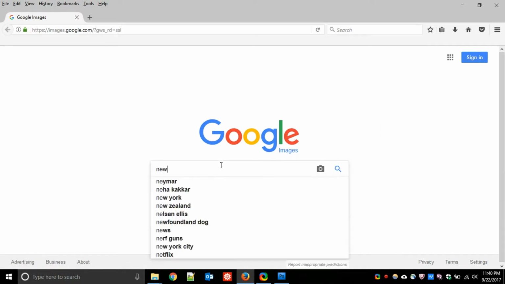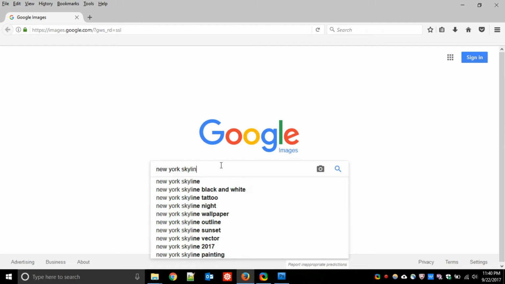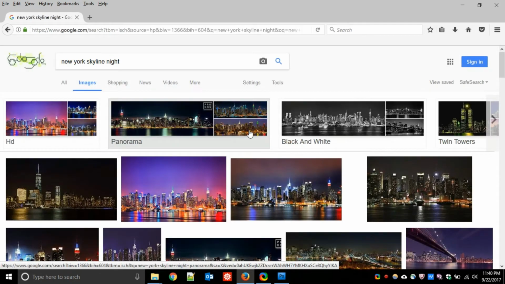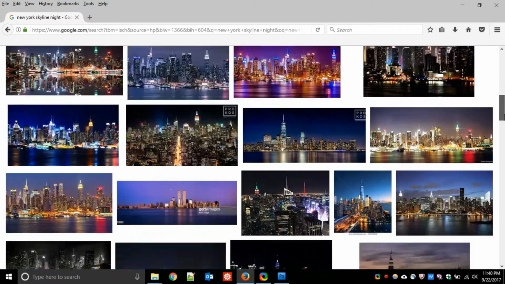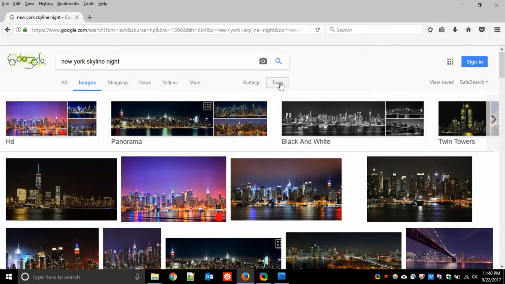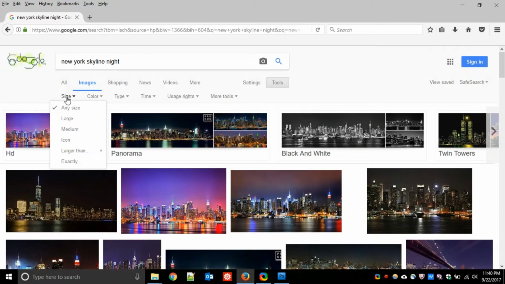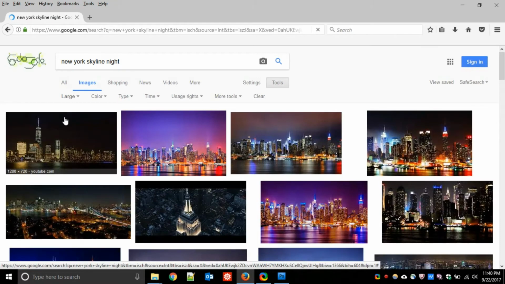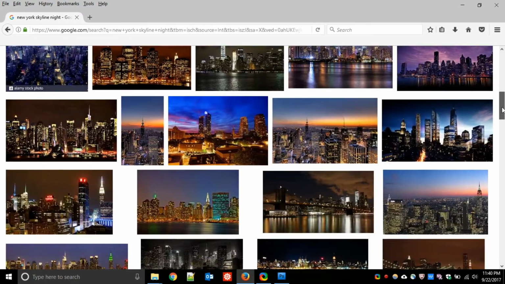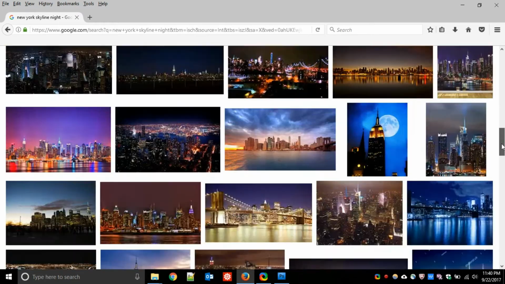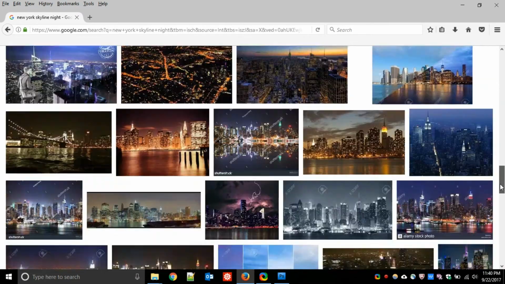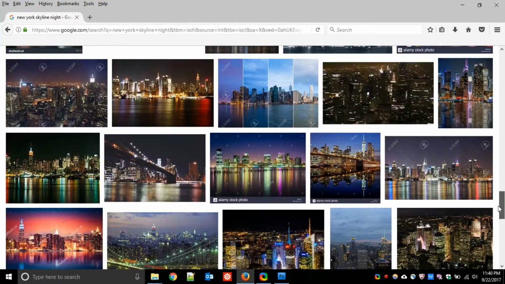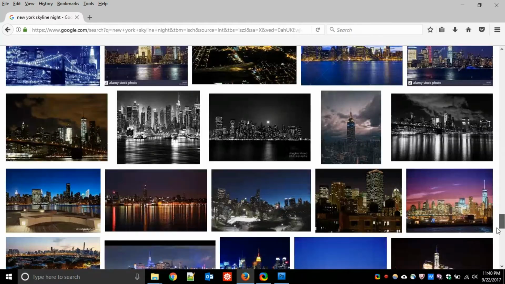Now, I want to make a Gotham City Batman poster, so I'm going to type in New York skyline. I'm going to put nighttime in there to give it more of a Gotham City feel. I'm going to scroll through those images and see what I like. Now, I need to make sure that I have large image sizes selected, so I'm going to Tools, and then Size Large. The reason is I have a fairly gigantic canvas, and I need to make sure that whatever image I find can be stretched over that canvas size.